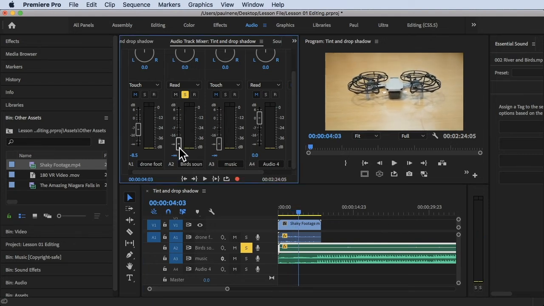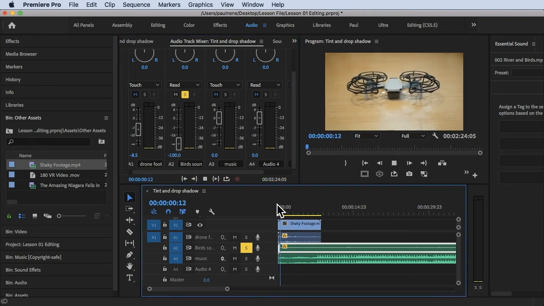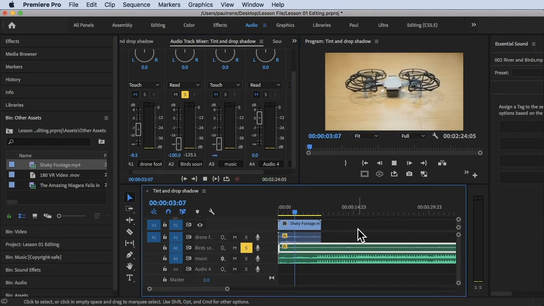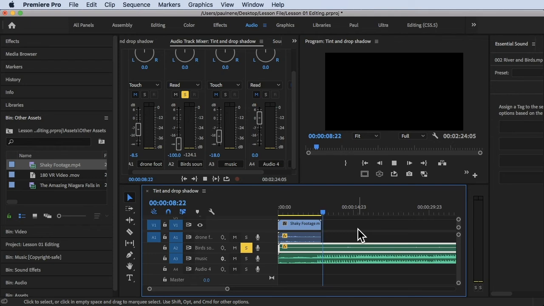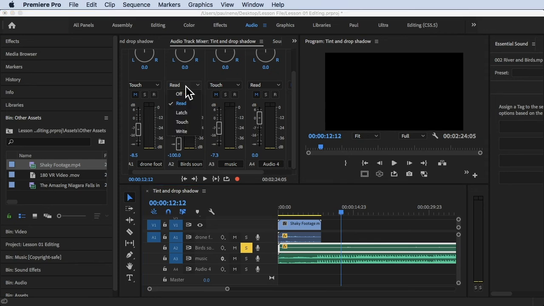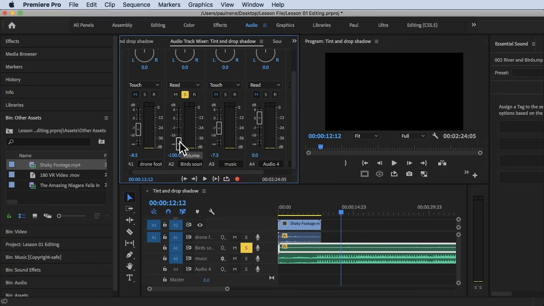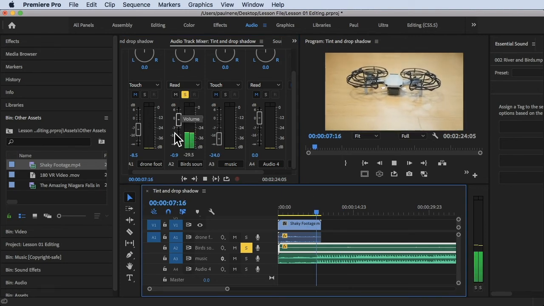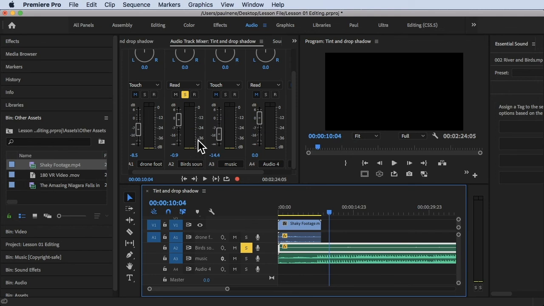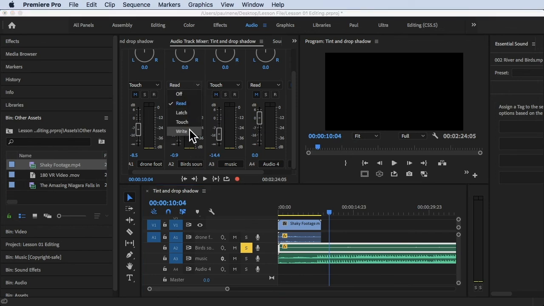Let's try to put it here and see if this will increase. Let's try to play. No, it's not increasing. It's not moving at all. It's like what we did here, it did not record, because we are currently on the read mode. Read mode means you're not changing anything, you're just reading it. You can play, but you're not making any changes. You're just reading it.